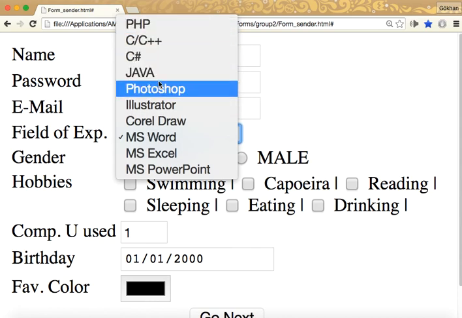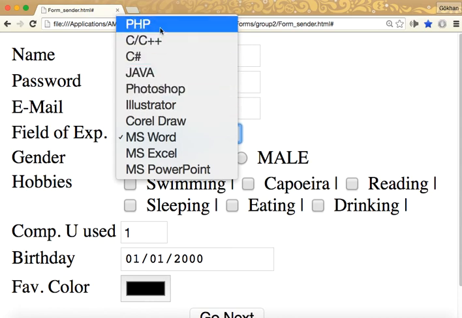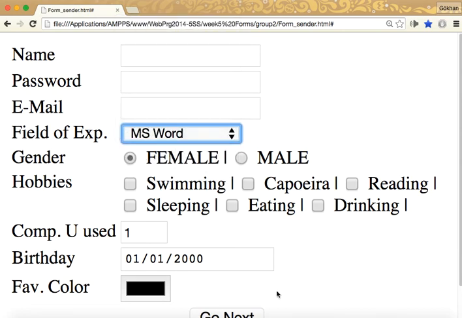As you can see in here, they have been classified. At very first we have programming languages, then the design tools, then the Microsoft products are coming. If you want your user to find what they are looking for in a fast manner, you are able to use some sort of separators. We call them option groups. So the option groups behave like this.